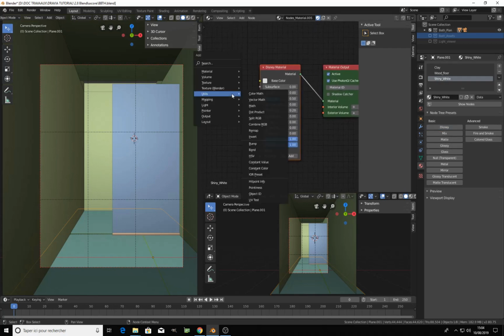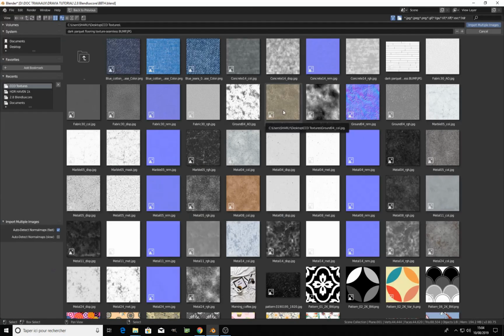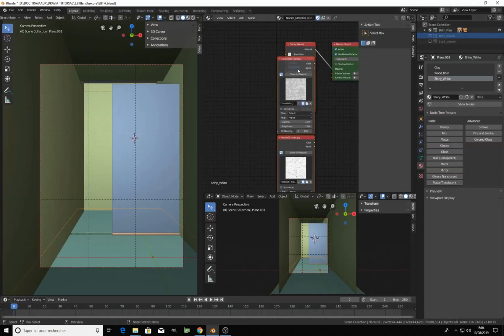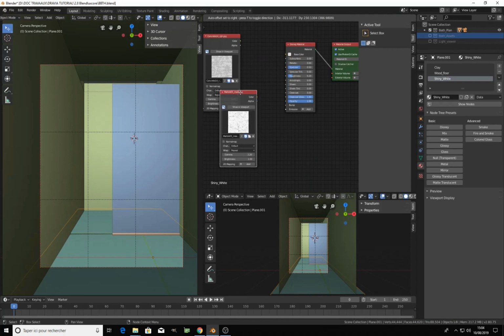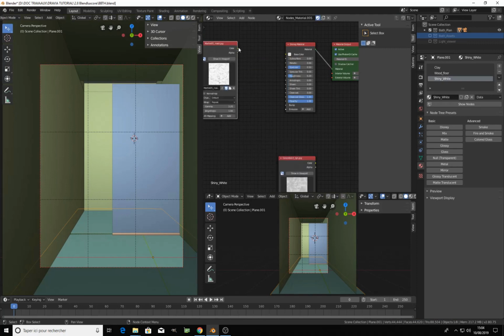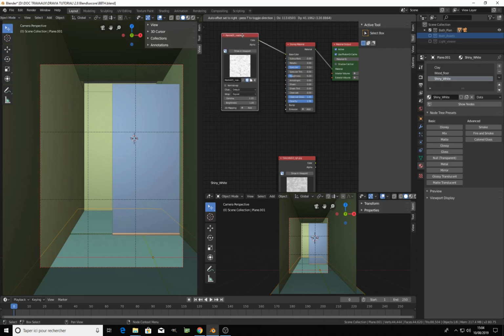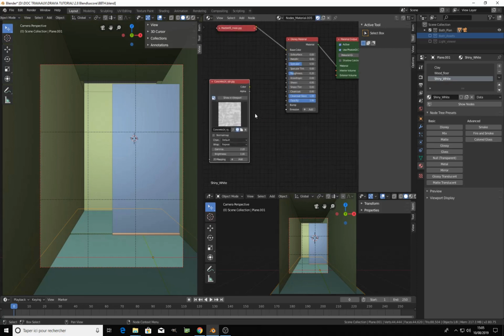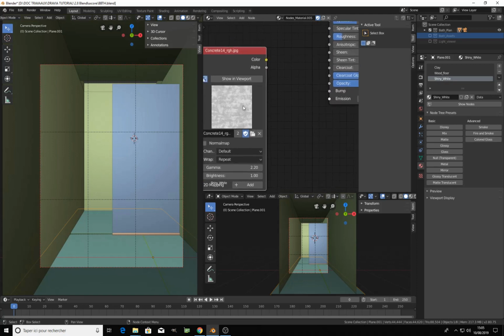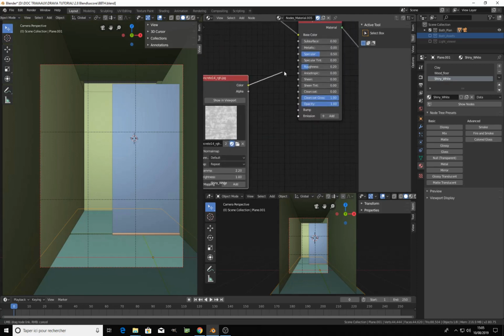and add some texture, import multiple ones. I want this concrete and this marble. Okay, concrete and marble. Okay, let's do one. Okay, import. Okay, we will use the marble as our input for the color. Okay, and we will use the concrete as the roughness.